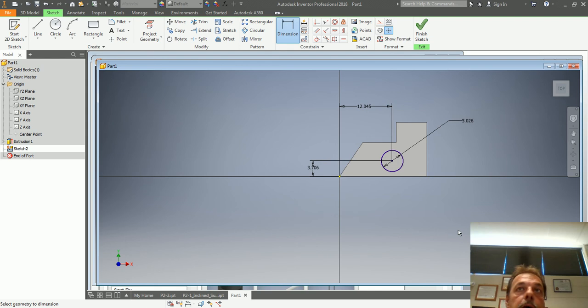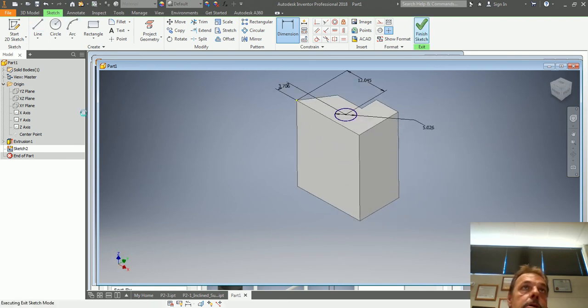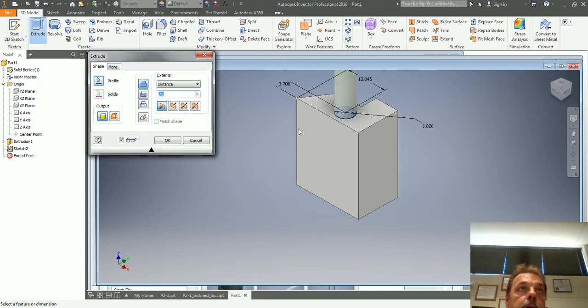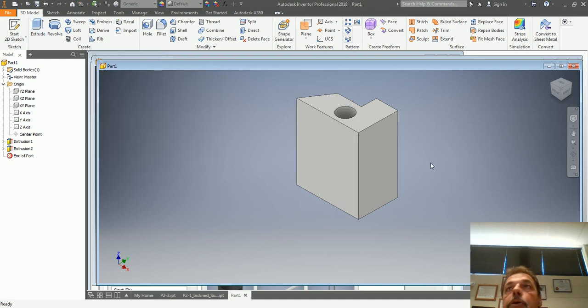It's fully constrained. With a hole, you always need the X, always need the Y, and you also need the size of the hole. So now this is ready to be cut. How do we do it? We finish sketch, go to extrude. This time we're going to do a cut, which is going to be this one right here, cut. And it's going to default all the way through, hit OK, and you're done.